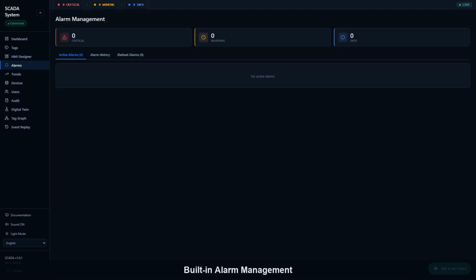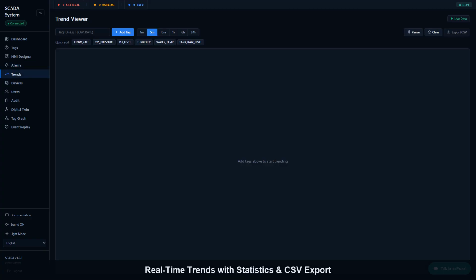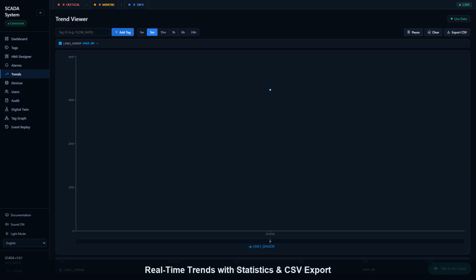Alarm management is built in. Critical, warning, and info severities, acknowledge and shelve workflows, and a full alarm history. The trend viewer plots any tag in real time. Add a tag, choose your time window, and get current, minimum, maximum, and average with CSV export for analysis.